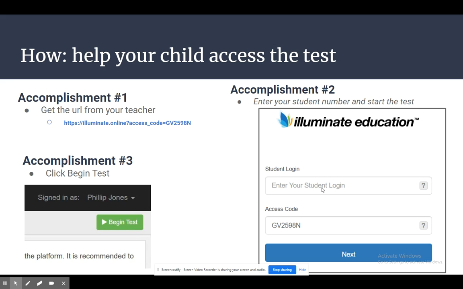So especially for those younger scholars, you may have to help them with this. But for most of our middle school and high school students, they already know what this number is. Once they hit next, then what they'll see in the top right-hand corner is their name and a little button that says Begin Test. That's all they have to do. At this point, they will be logged right into the test, question number 1, and then they can move forward.